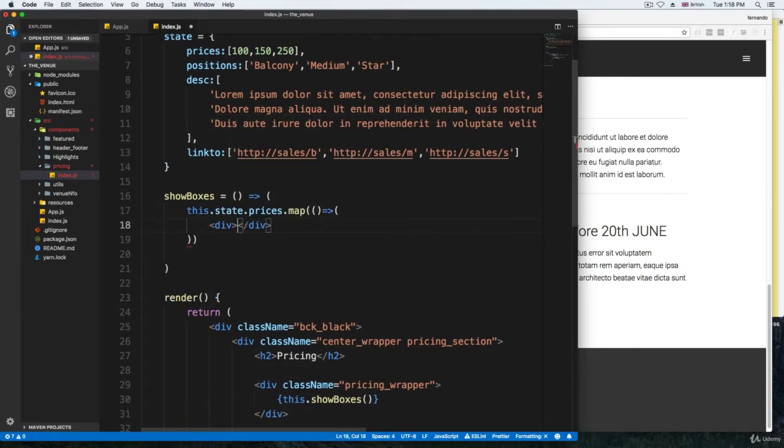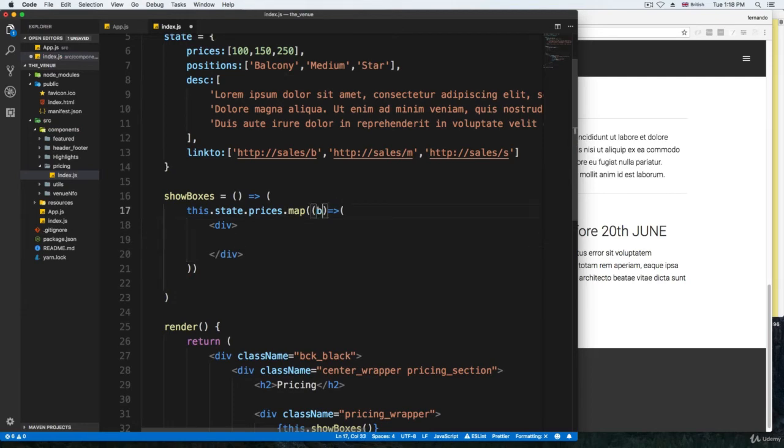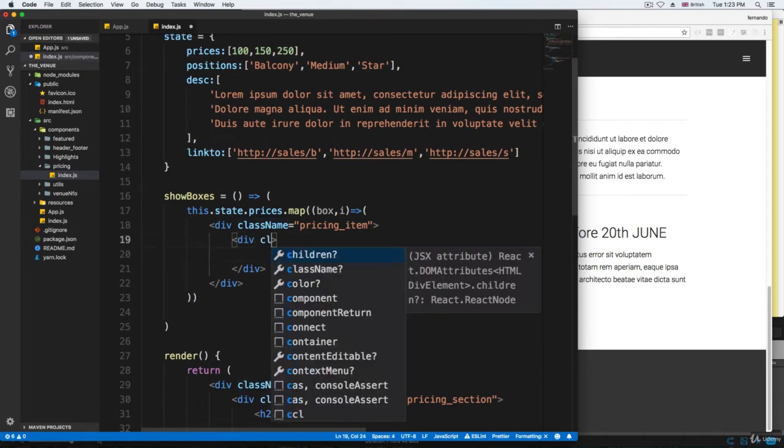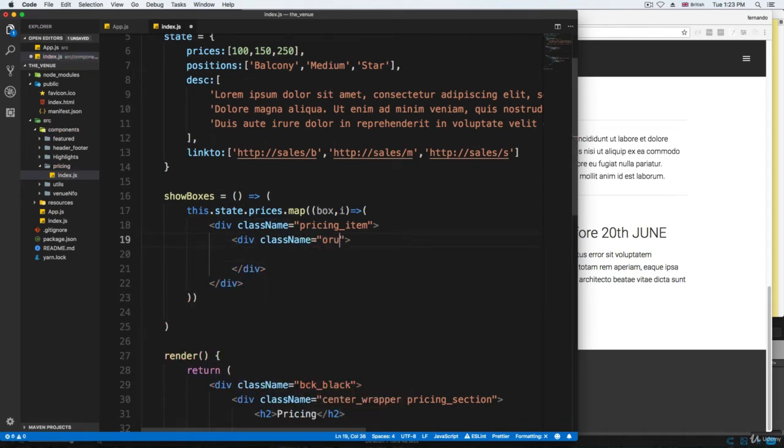So if I do div, and now right here, we're going to say, I don't know, box, makes sense? And then the iteration. So the box is going to be each item on each iteration. The first iteration is going to be 100, balcony, the first description, and the first link. So the first div, which is the container, will have a class name of pricing item, all right? Then inside of here, we get a different wrapper, which class is going to be pricing inner, and then I believe I called it wrapper, and I'm going to copy the pricing keyword.